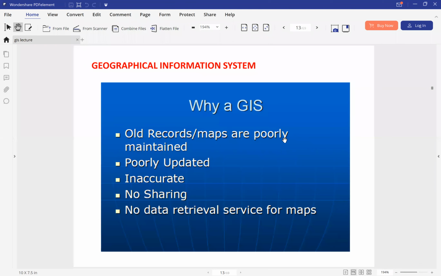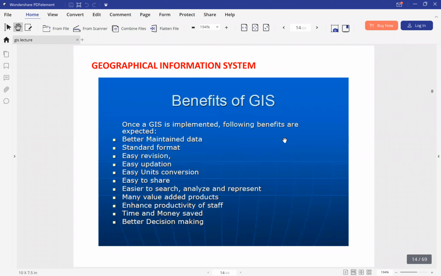Now, why is there a need for a GIS? Because the old maps that are in the hard form are poorly maintained, right? If you have to update an old map that is in the form of a piece of paper, then you'll have to do it all over again, and it is difficult to update them. Then they are also not very accurate, and once you have to share that information, you cannot do that easily. So these are some points that push us to go for GIS.